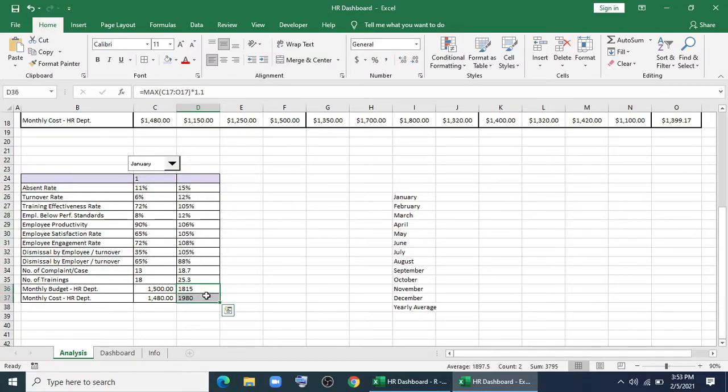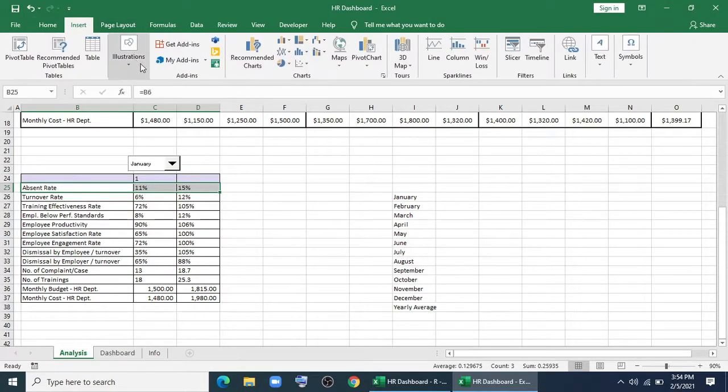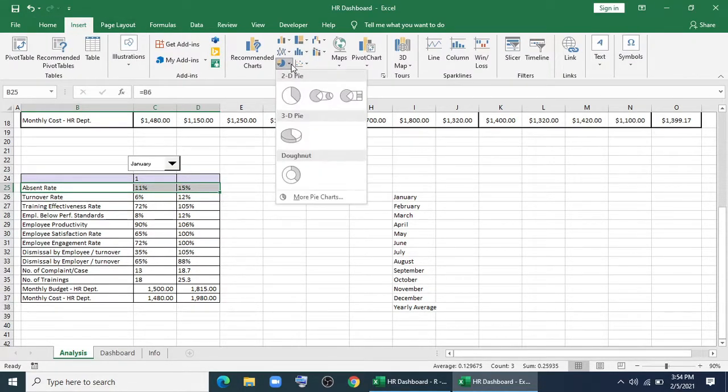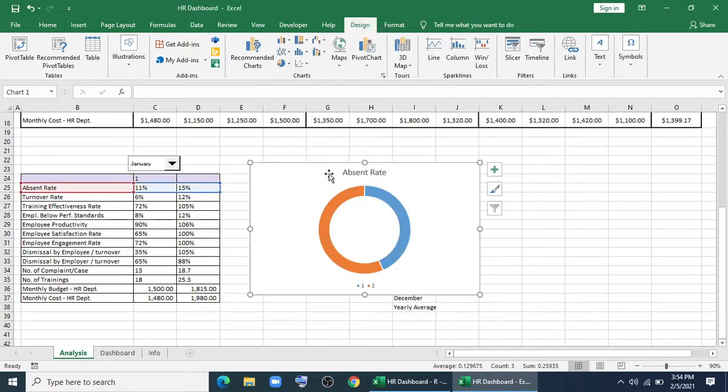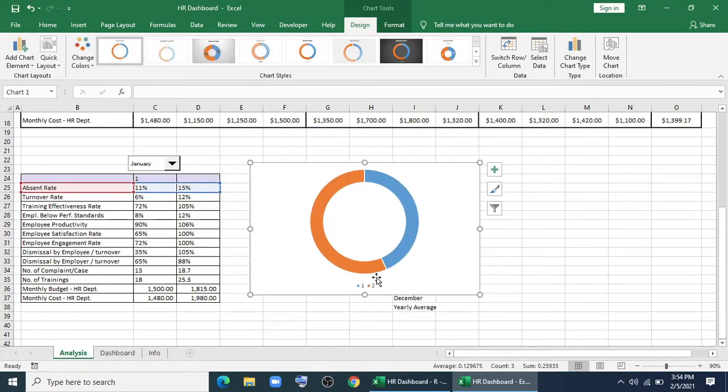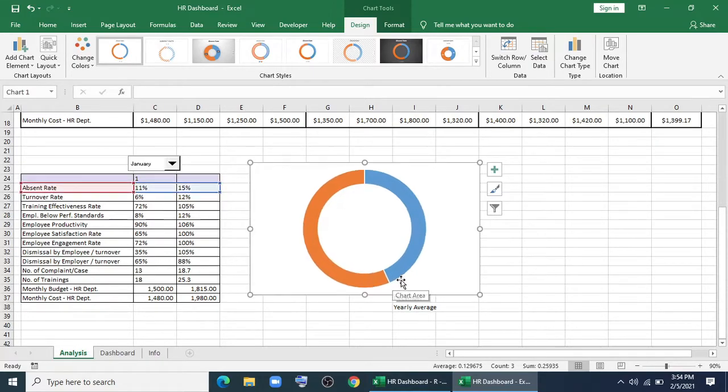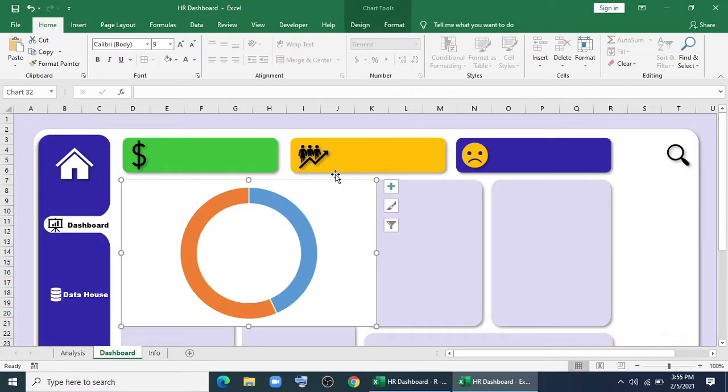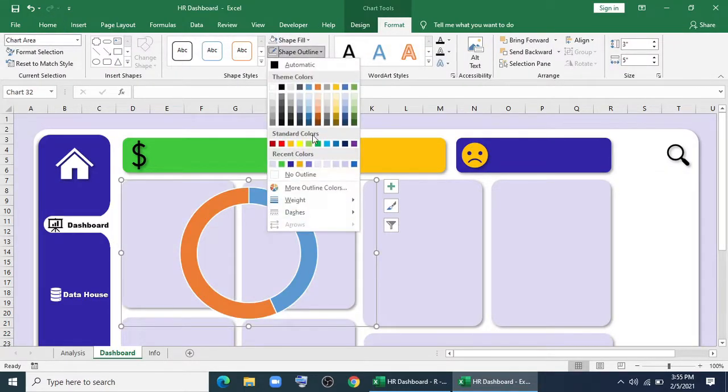And for employee satisfaction rate and employee engagement rate, I'll just give 100%. Now we'll make a fast chart. I'll select this. A chart will come. I'll remove all the unnecessary part. And I'll copy and paste it in my dashboard. I'll give no fill and no outline.